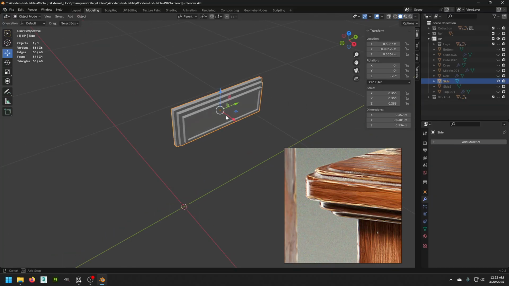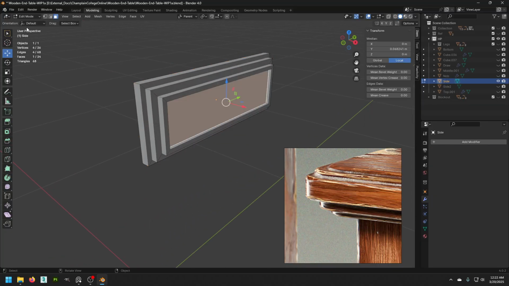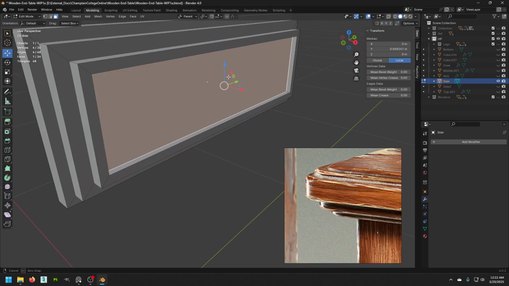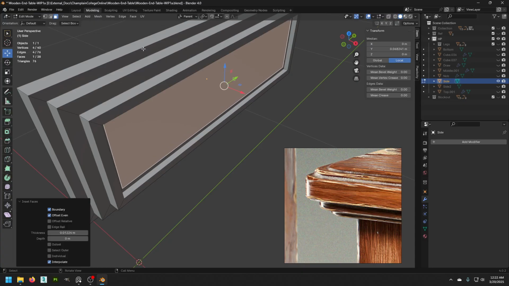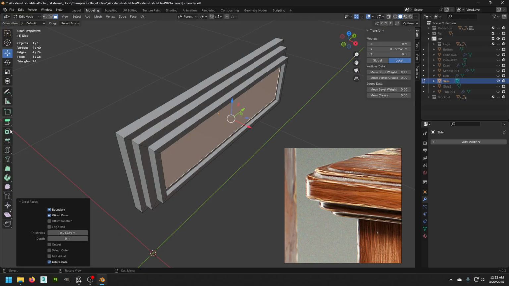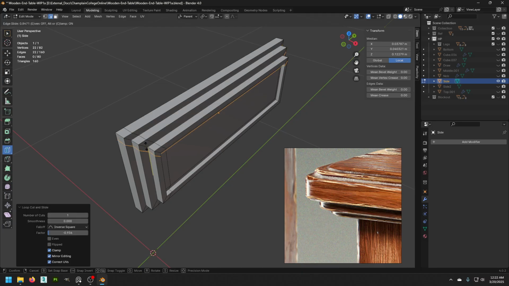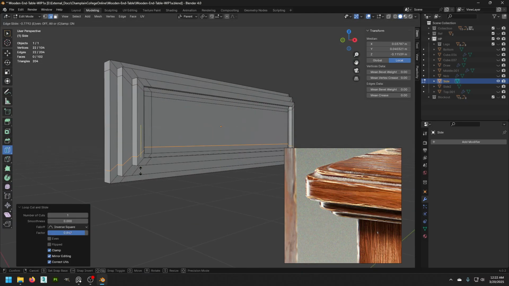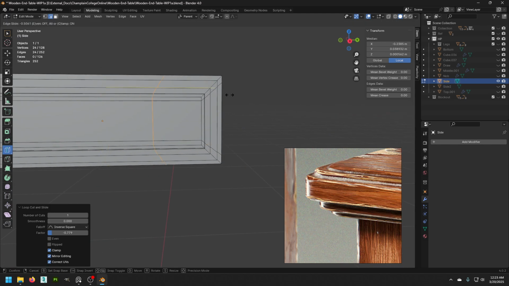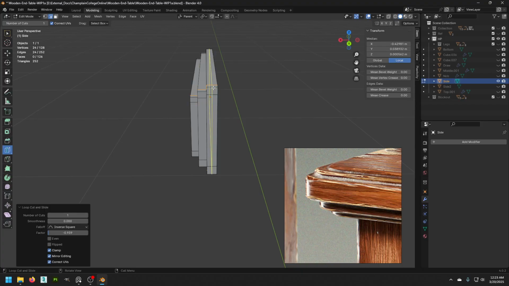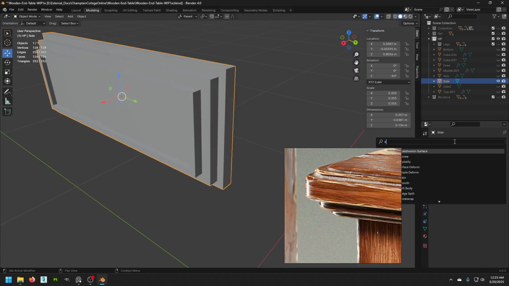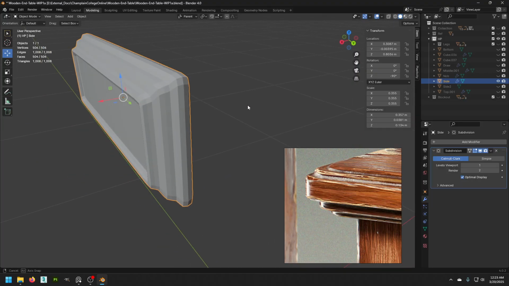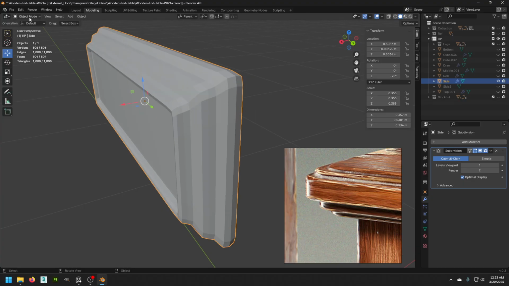And we got our side pieces. Okay. We'll just inset this face once, like so, and then add our support edges. Okay. We'll see if we need the extra ones or not. Yeah, we do. Okay, that's fine.